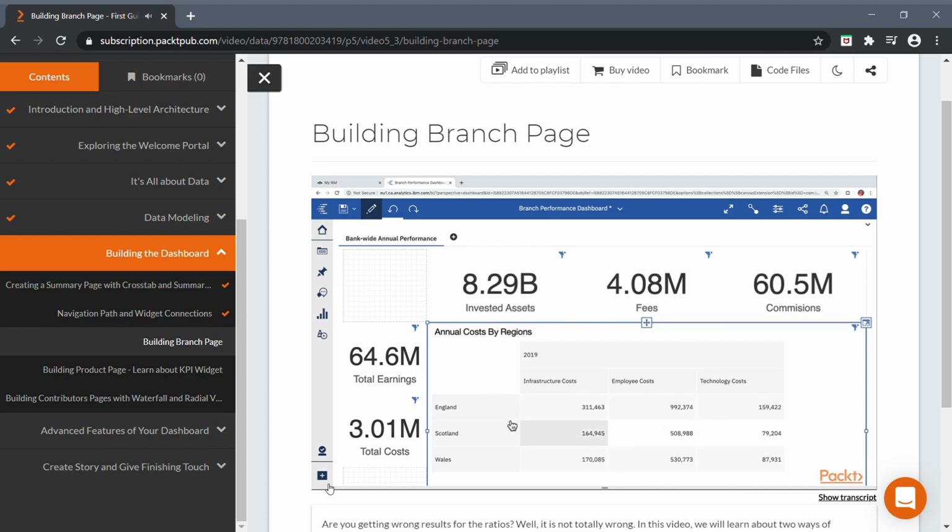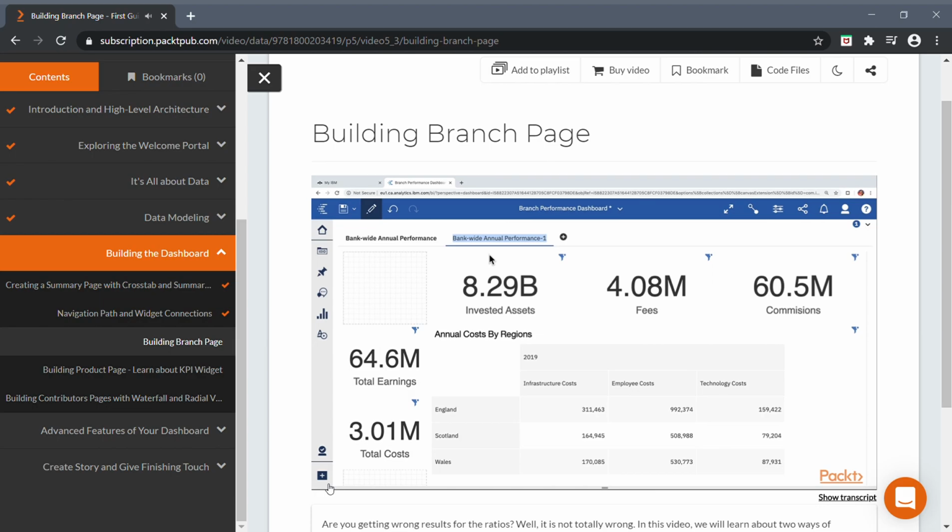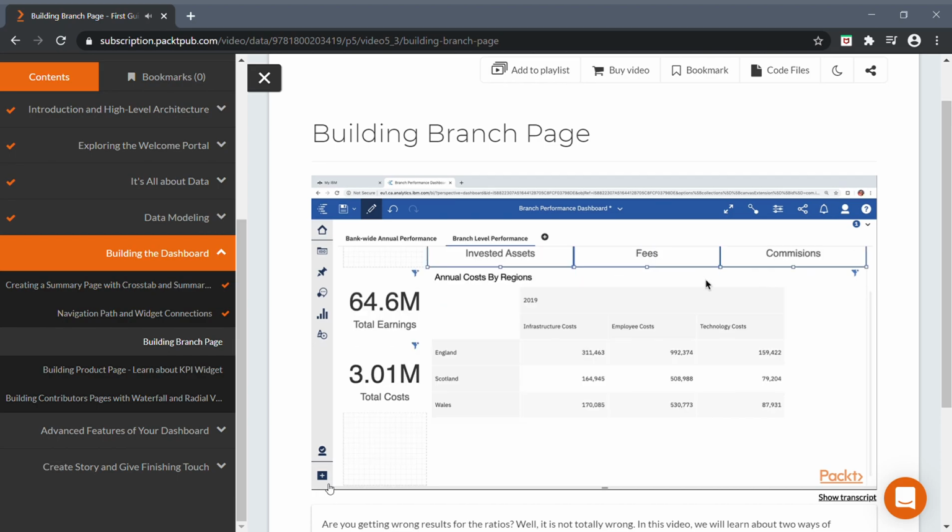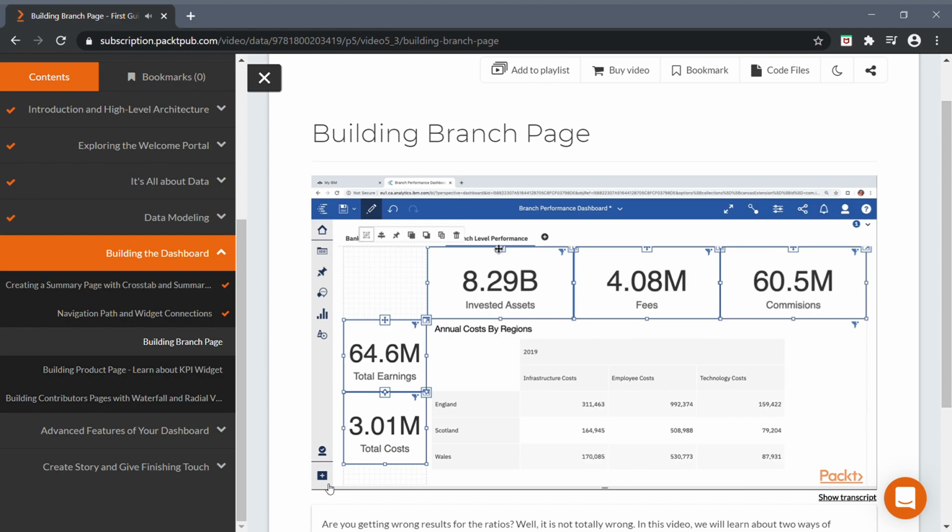Because there is a lot that we can use from this page, we can duplicate the tab by clicking on the second option, and now we will rename it to branch level performance. Here I need more real estate for the cross tab, so I'm going to get rid of the widgets. You can hold Shift key down to choose multiple widgets and then click on the plus icon for any of them and choose the delete option.